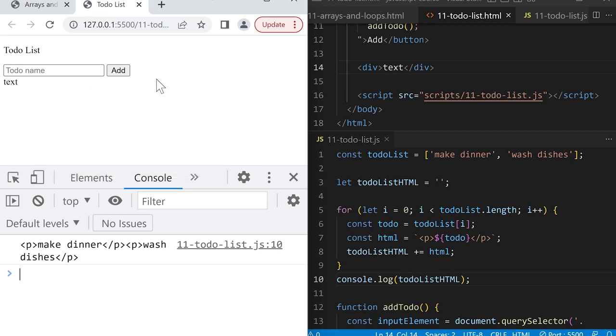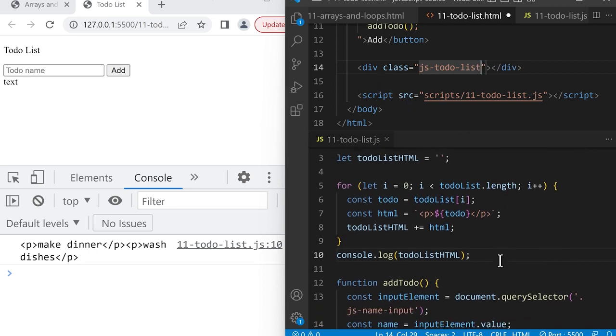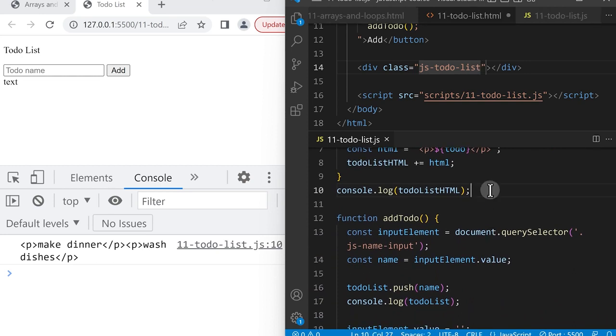All right, so now that we learned the div, let's put this HTML code inside this div. First, we need to get this element into our JavaScript. And to do that, we'll add a class to this element, class equals js-to-do-list. And then down here, let's scroll down and we'll put this div element inside our JavaScript.